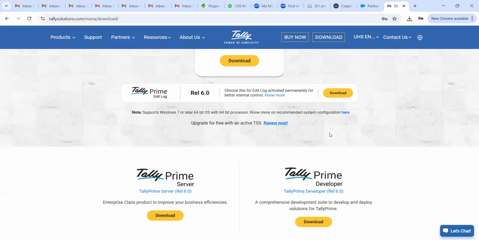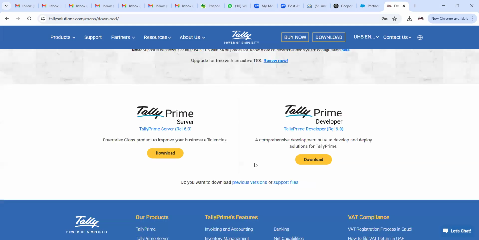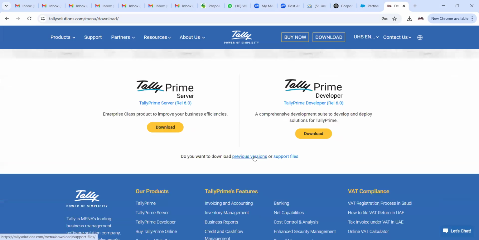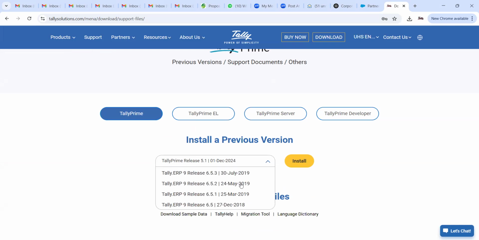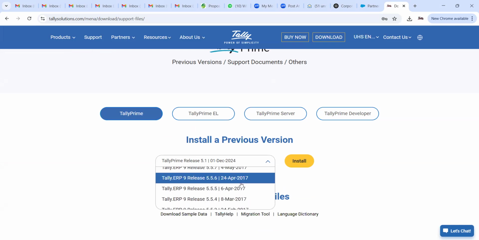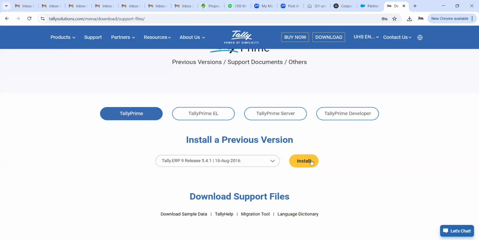Okay, if you want to install the older versions of Tally Prime, then you can go to previous versions. If you click previous versions, it will show you in the same screen. You have to scroll down here. See here, the release is coming. When you click that, whatever versions, when you scroll down, the old versions, if you want to download, you can click that and install, the exe will be downloaded.